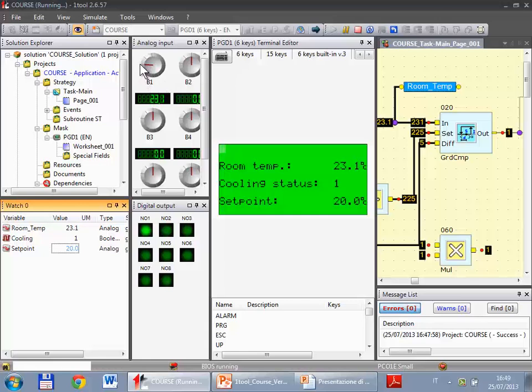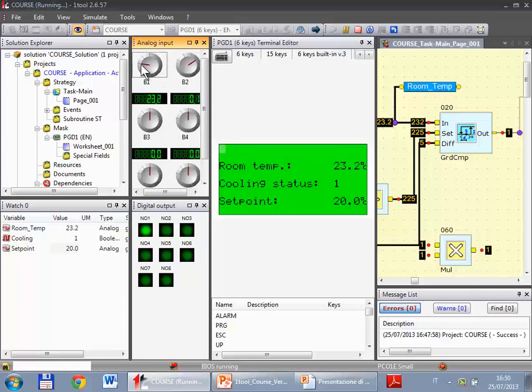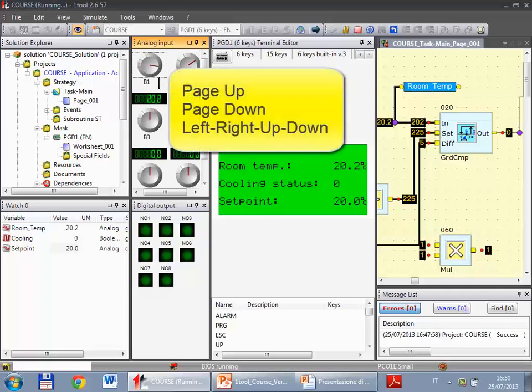And by the way, I can tell you that you can easily set the value of temperature. In this case, you simply click the knob you want to change, and now press page up or page down to change by 1 degree, or the arrows left, right, or up, down to change by 0.1. Okay, for fine-tuning, this is better.